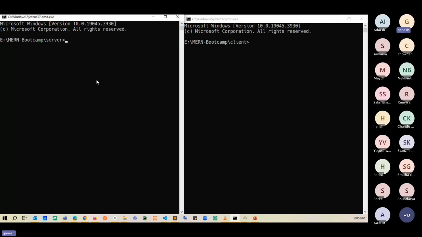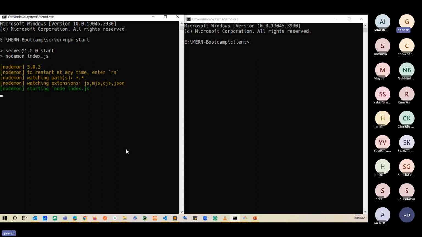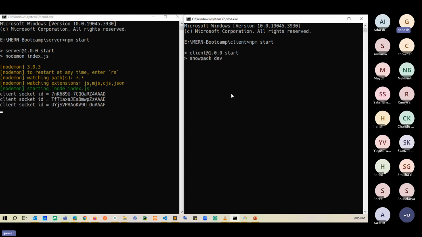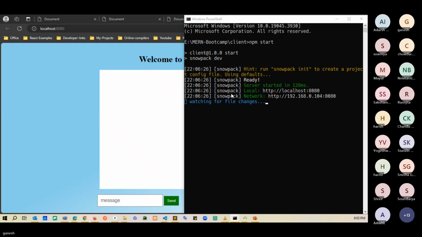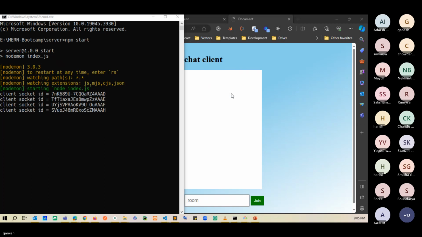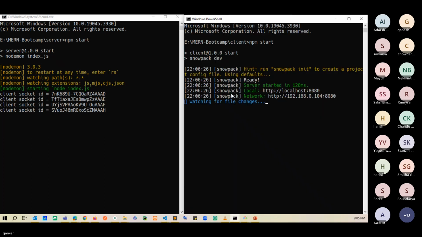The commands are already given in both the package.json files. Your job is to start the server first using npm start, and in parallel, you can start the client. Hope it is clear to all of you.